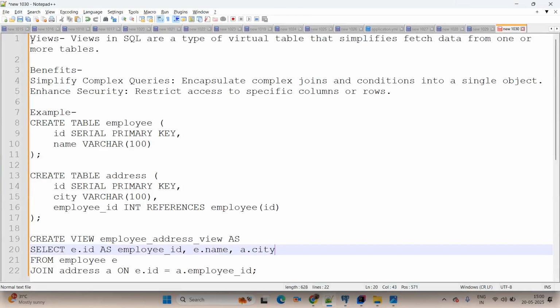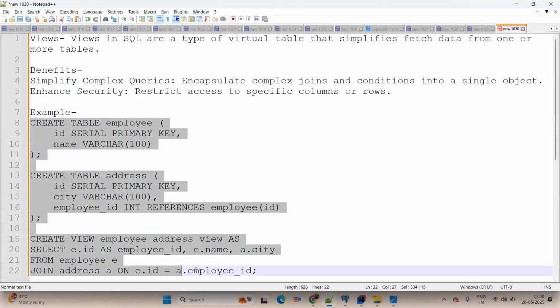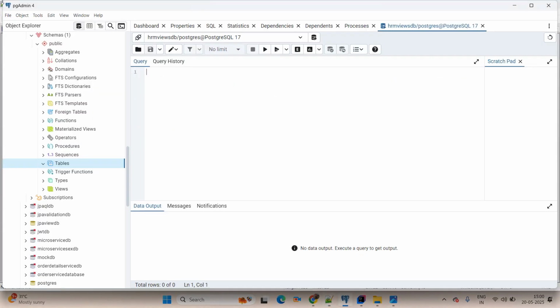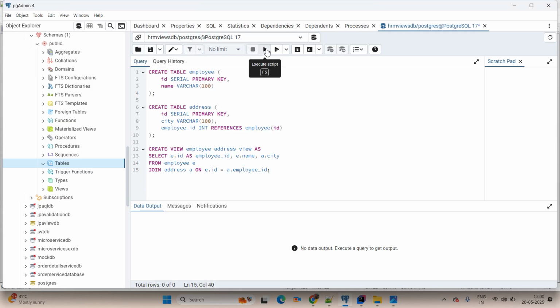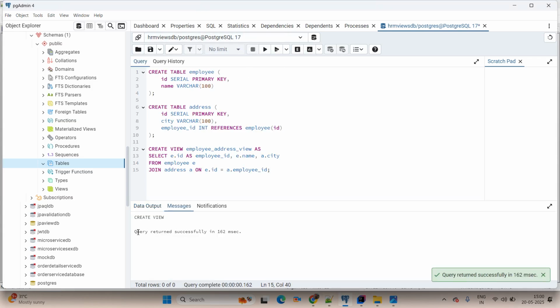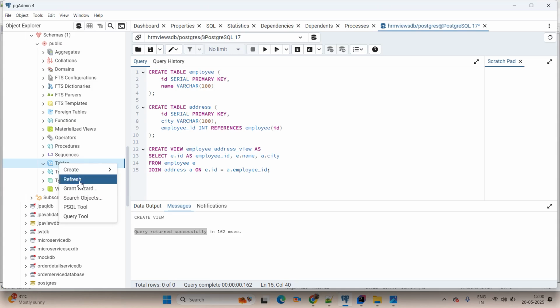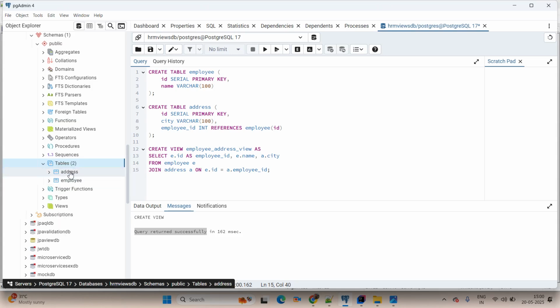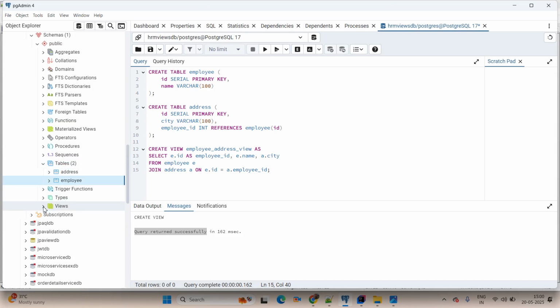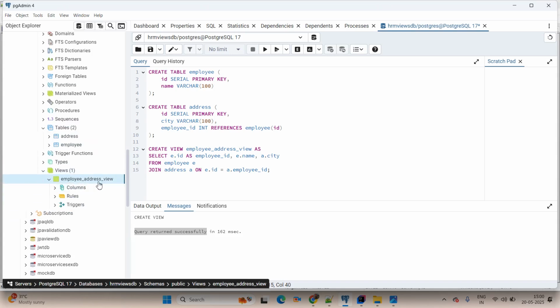Whatever tables and views we are trying to create, first we'll create those and then we'll start with the coding part. See, here it is. Simply execute it. The query returned successfully, which means everything is done. Now simply right click on tables and refresh. There are two tables available, address and employee. If you go to views, employee_address_view is available, so the view is also created.